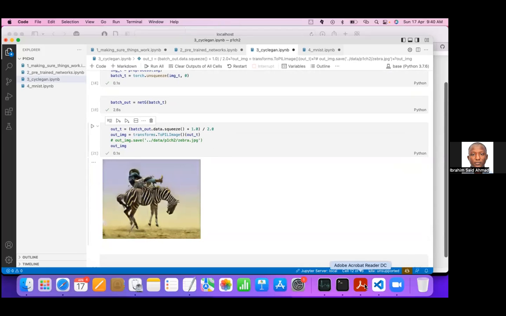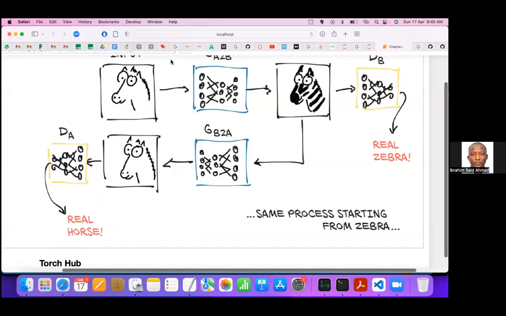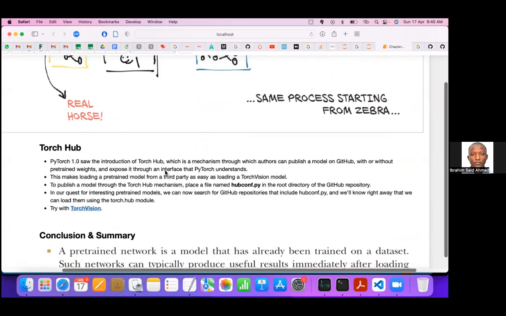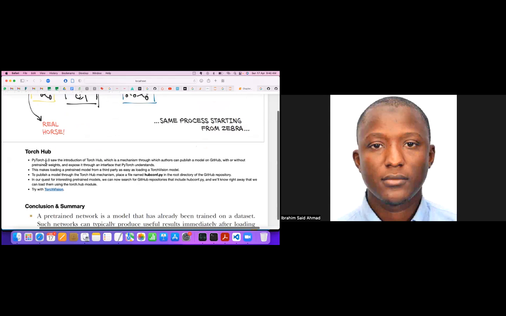And then finally, from me on this chapter, we have the Torch Hub. What is Torch Hub? PyTorch 1.1 saw the introduction of Torch Hub, which is a mechanism through which authors can publish their model on GitHub. You have your model, you want to publish it on GitHub, so they have their own guideline that makes it better, with or without pre-trained weights, and expose it through an interface that the PyTorch community understands.